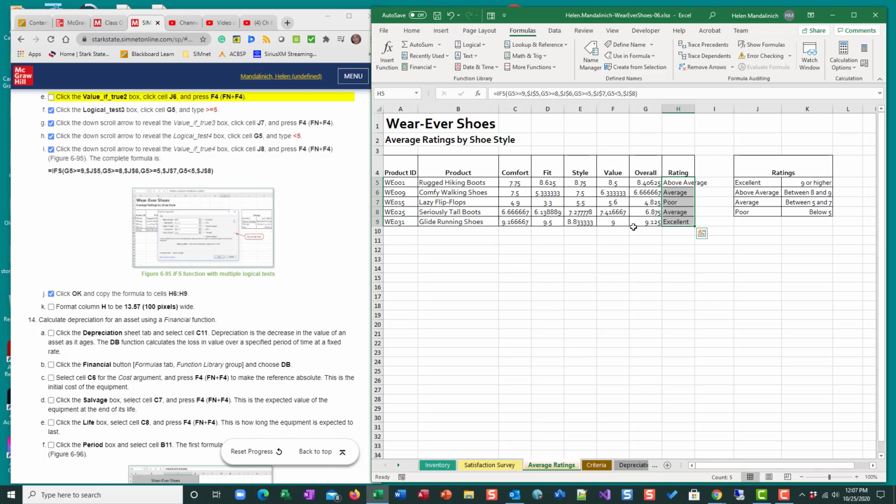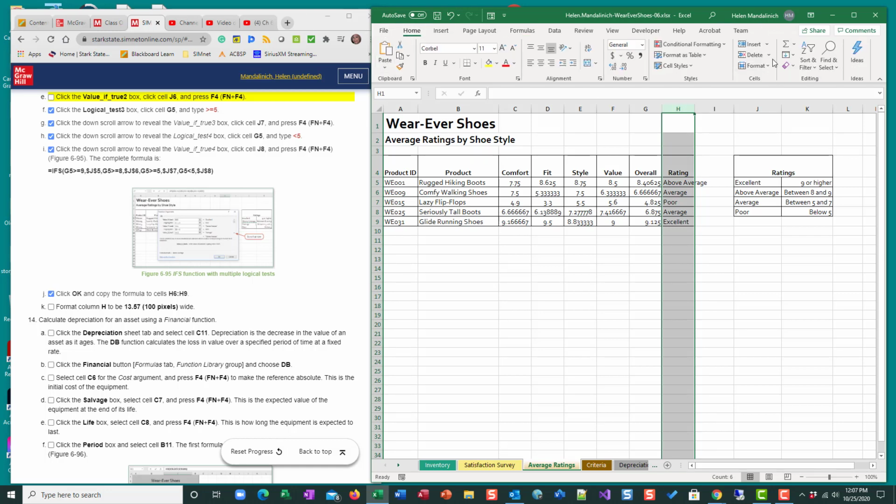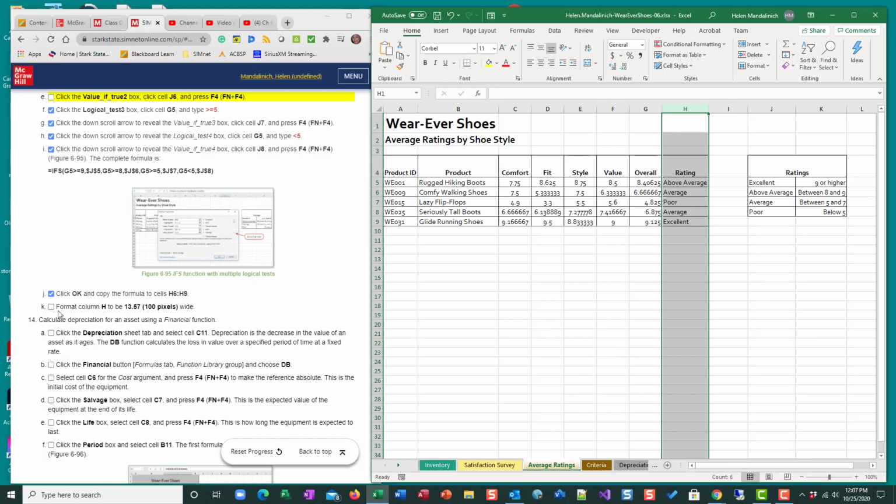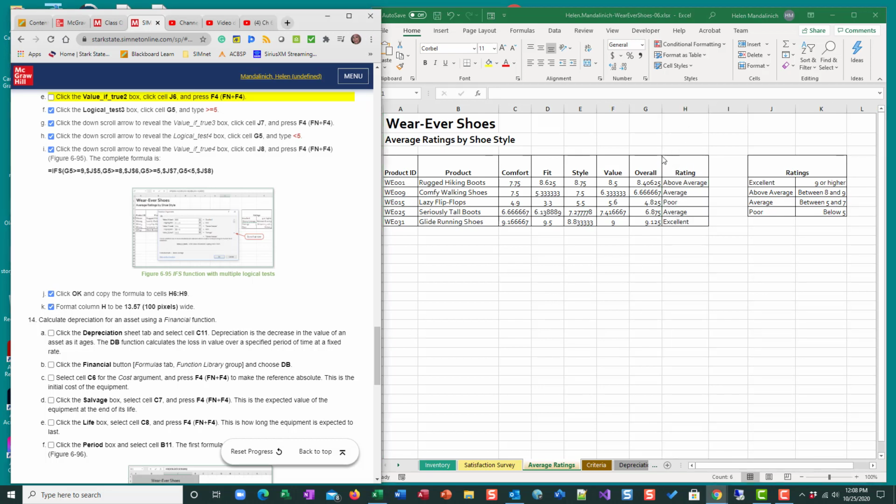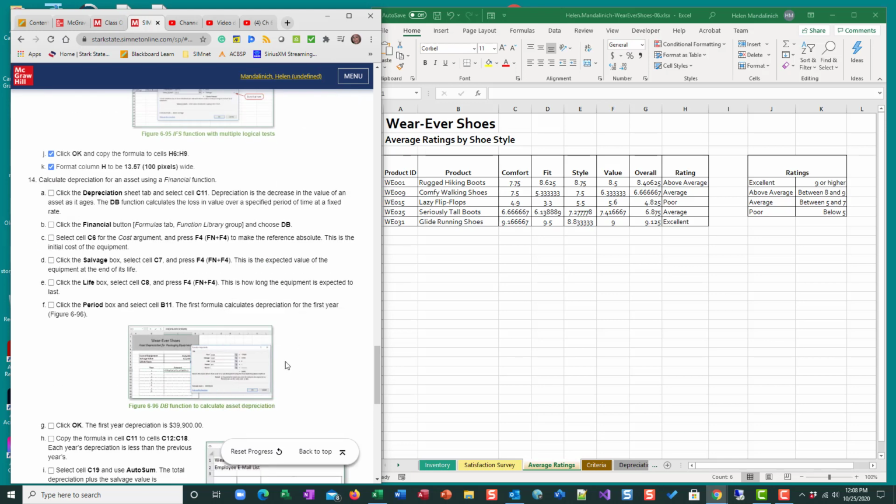So let's just do a double check. 9, that would be excellent. 6.8, yep, average. 4.8, poor. 6.6 should be average. So they all worked out. So the only thing we need to do here is make this column as wide as they want it. So I'm just going to click on my column, Home, Format, Column Width, instead of messing with trying to get it to 13.57. There we go. I mean, you can drag it, but when they give you those weird numbers like that, I just go over here to Format and change it.